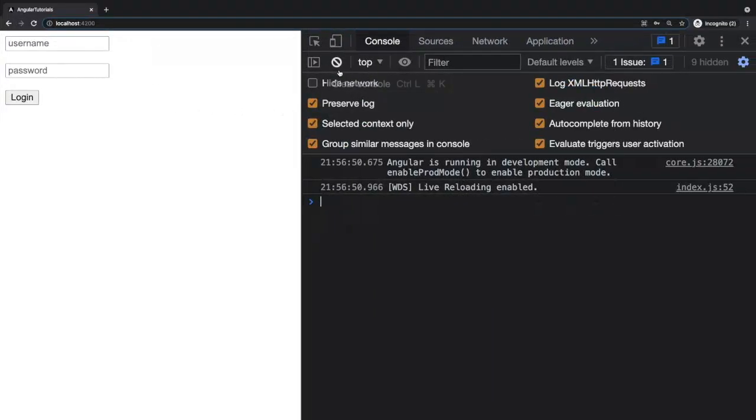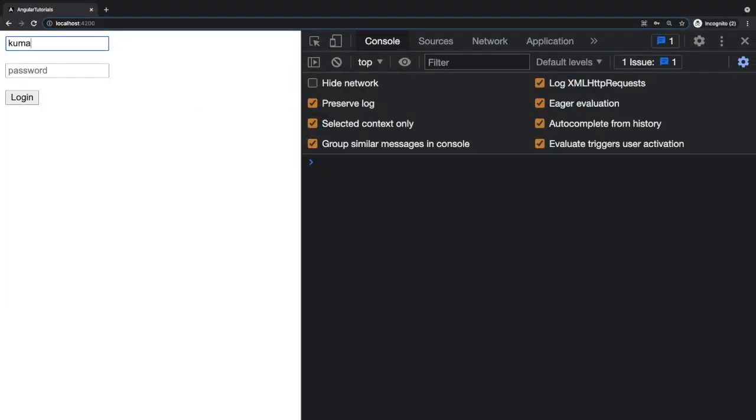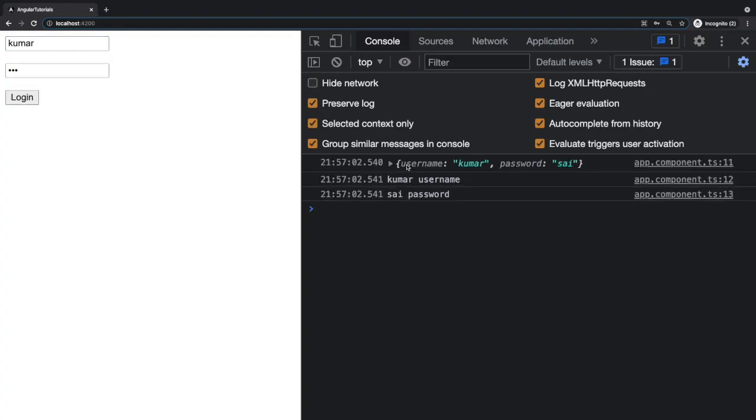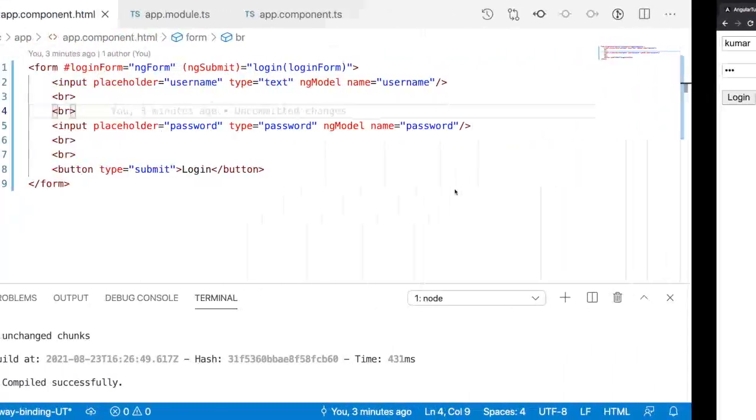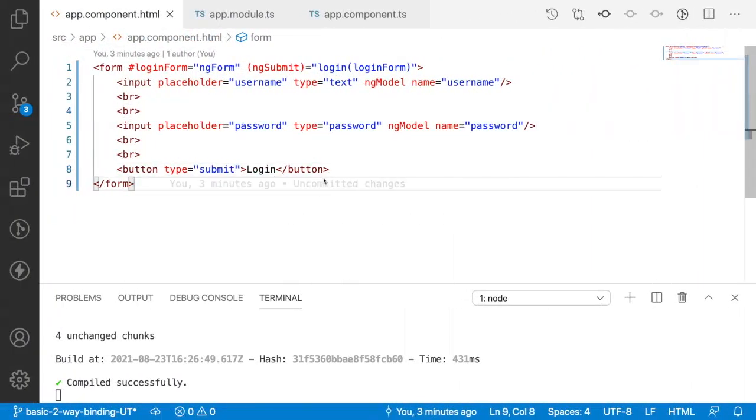Let me go back and let me give some values, Kumar and Sai. Let me click on login. If you see here, we got username and the password. If you see, it is in object format. That means each and every ngModel will be inserted into that form object, and that form object can be accessed by using form values. So that is how we can use our ngModel inside our forms.